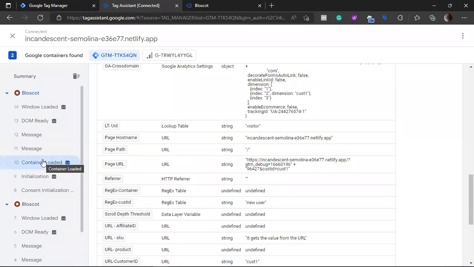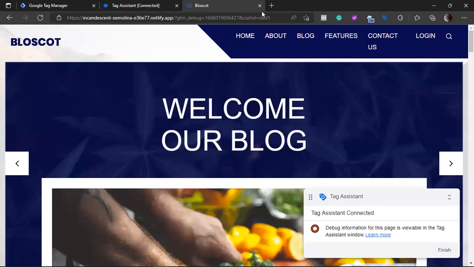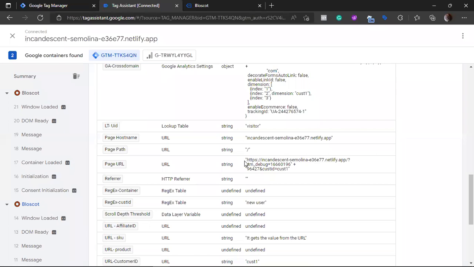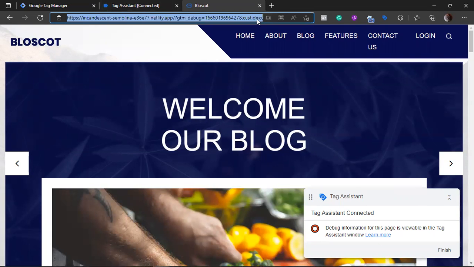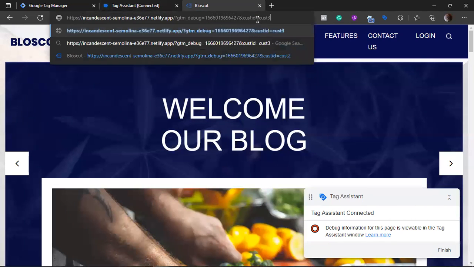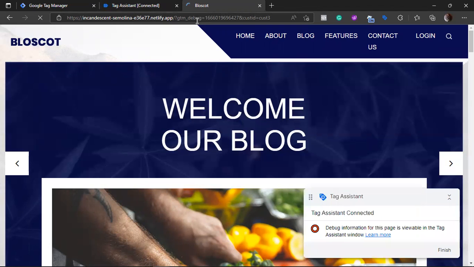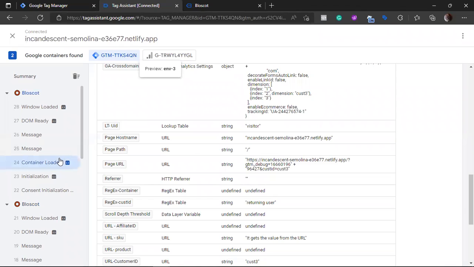So I go to container loaded and it's saying new user, right? Now let's change it to cust2 and see what it does. According to the logic we have written here, if any one of these is the value, then it should remain new user. So let's verify that. Container loaded. It's still new user. But what if I say cust3? Loaded. Now it's showing the value returning user.